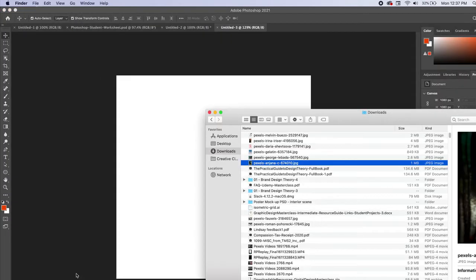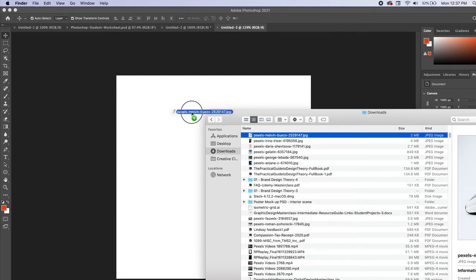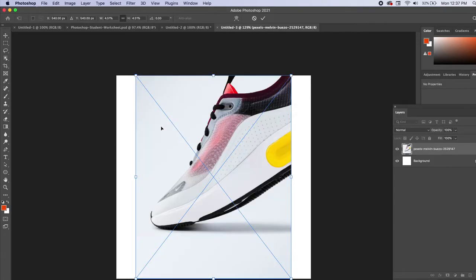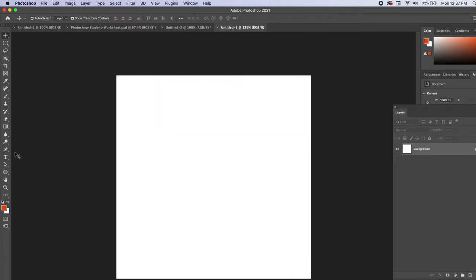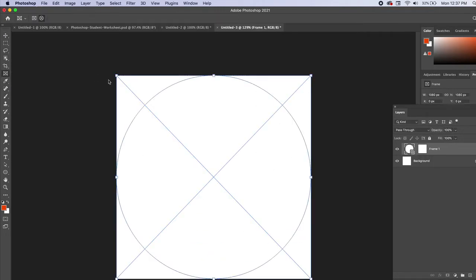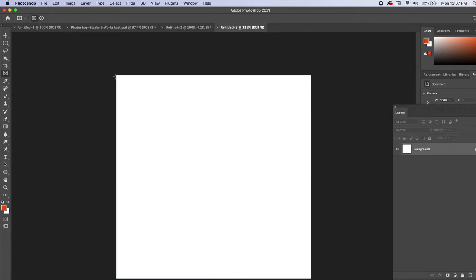I can drag it in. So I have my downloads. I can just drag it right in and it's going to automatically populate it. You could have created a frame if you wanted to frame perfectly in the square. You could create a frame that goes over the whole document, and that is a circle. We want to create a square. So I just went up there and selected square.